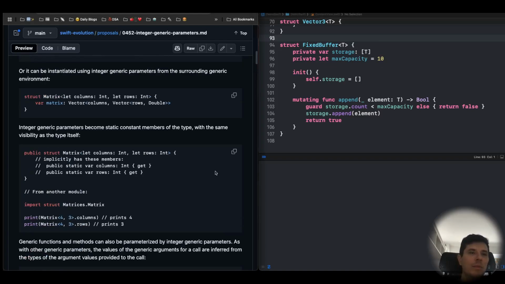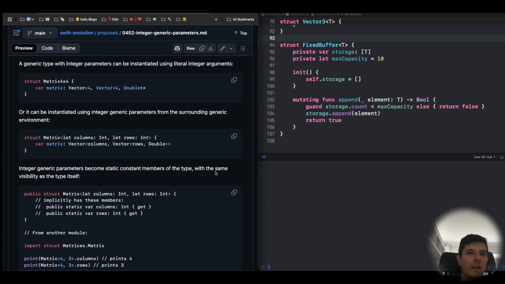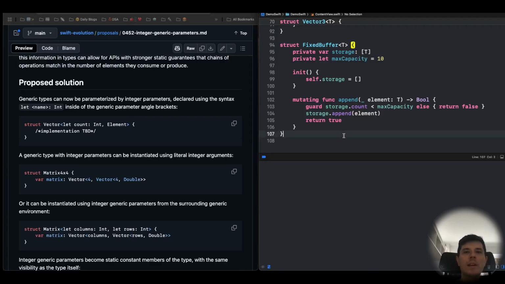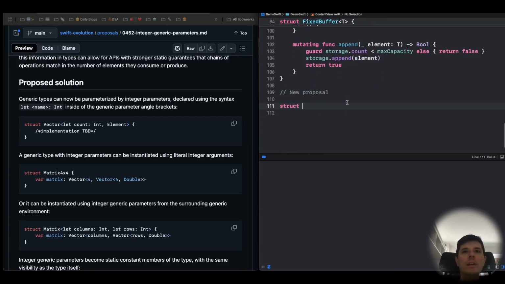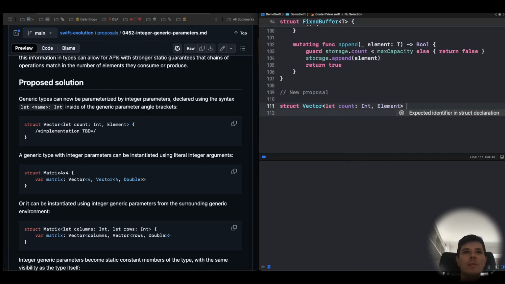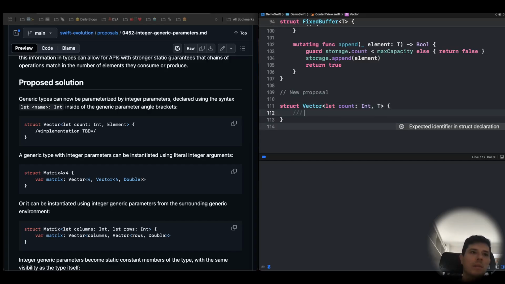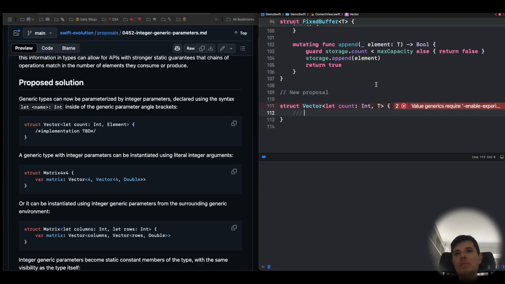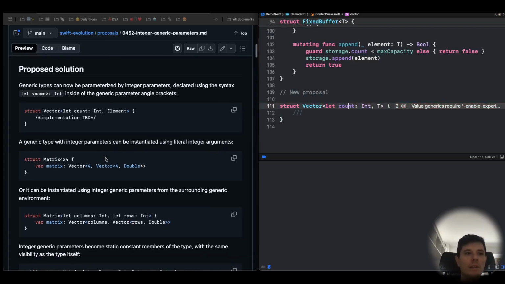Otherwise, put something in my storage, put the element. But with the new proposal, I can directly do this. I can say struct Vector, let count inside the name, and here is the element. And here I can say the implementation. And that's it. Don't need to do anything else.